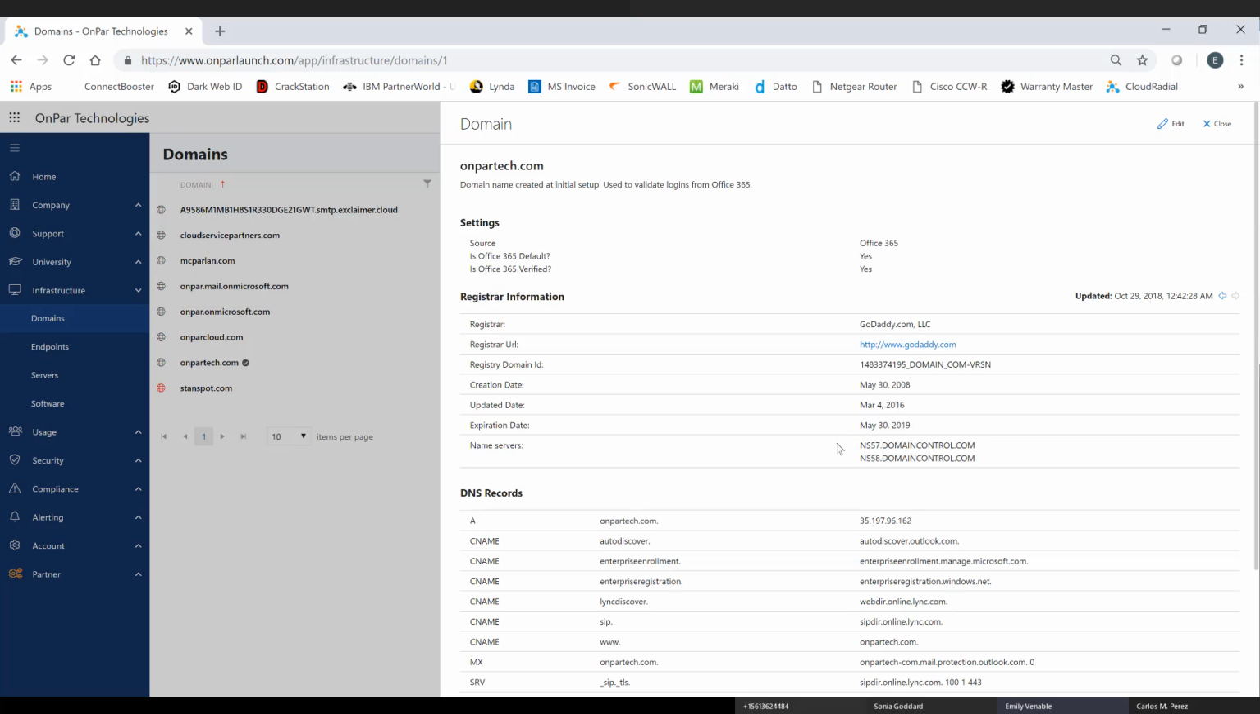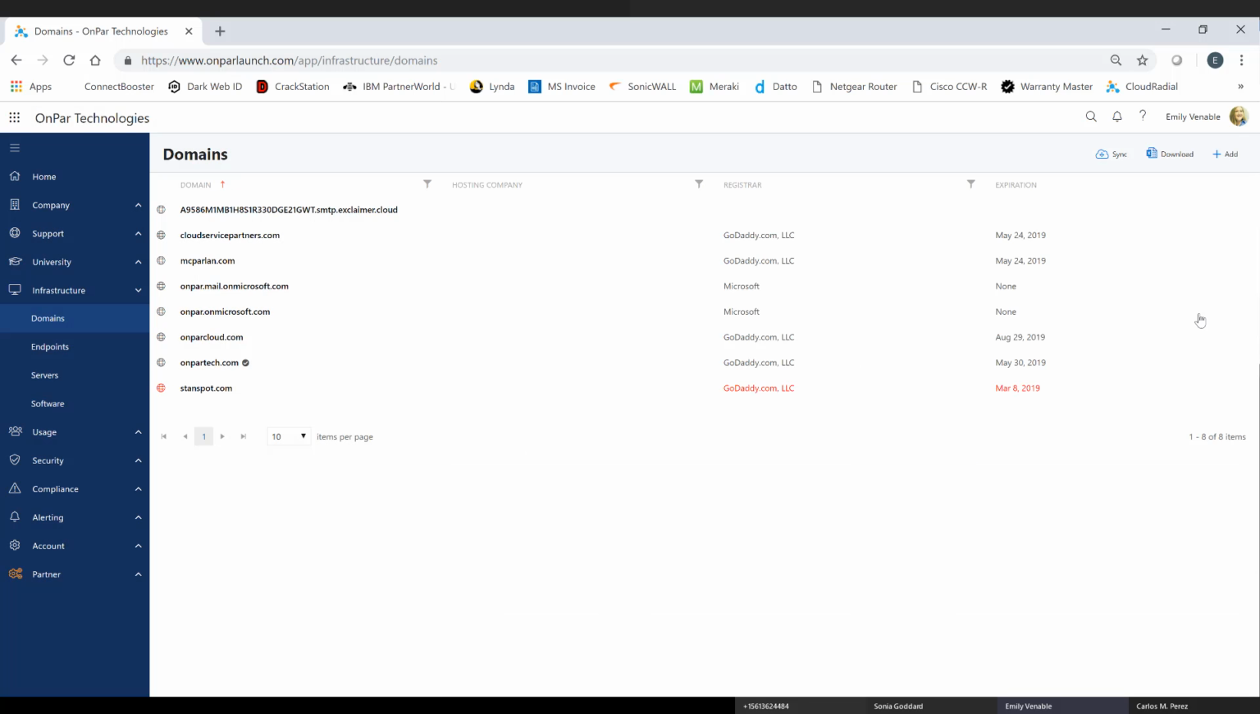I know a lot of people have many domains they have purchased, and they don't have a centralized area to store all of the data.